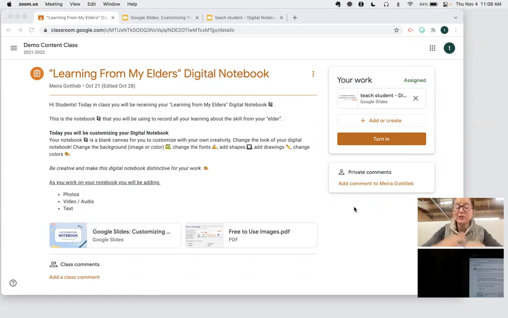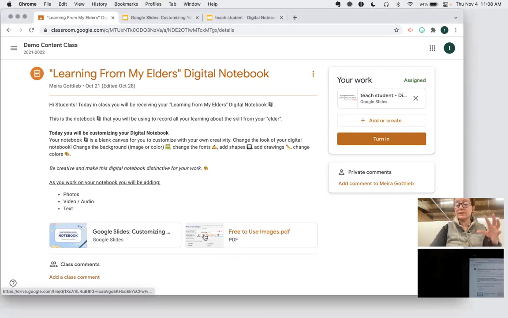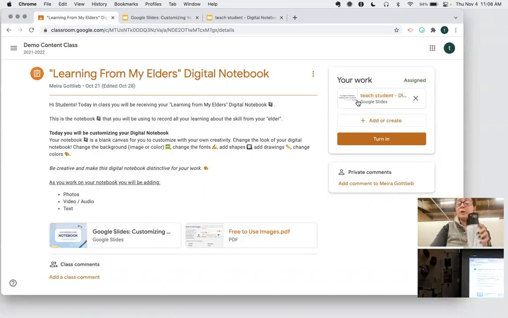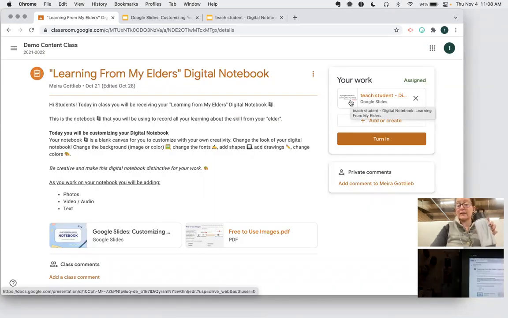Okay, so you guys know you're doing your Learning from My Elders project. Well, today I've handed out virtually your Learning from My Elders digital notebook. You'll see right here, this is the assignment that I've handed out. This right here, these are the slides that I'm going to be showing you today, so you can always go back at any point and take a look at them. Here is a resource for free to use images. I'll go over this in the slide, but this is a resource for you. There's also your particular Google Slide digital notebook.